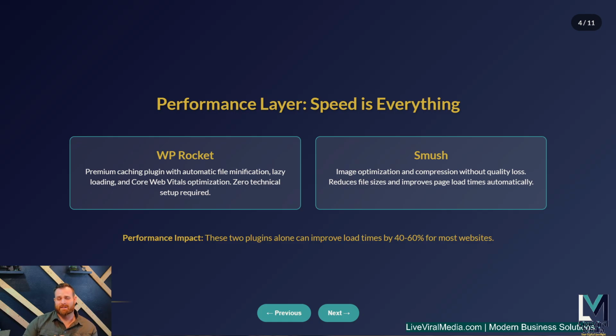And then it really requires no technical setup. You turn it on, or you install it, you activate, and then all of a sudden it just starts working with the pre-selected settings. You can go in and, of course, modify and customize and change and all that. Smush is image optimization pretty exclusively, and it is good at compressing without quality loss. It essentially just reduces the file size and improves your page load times automatically.